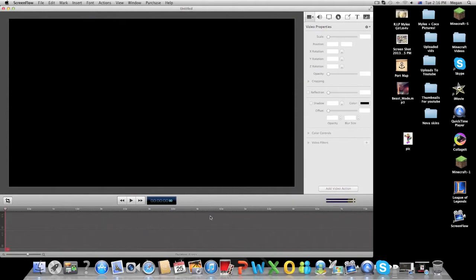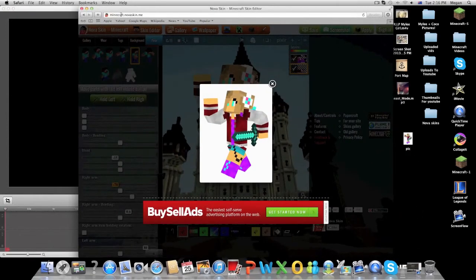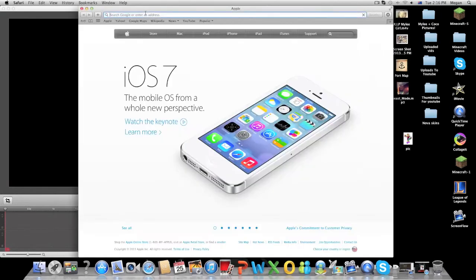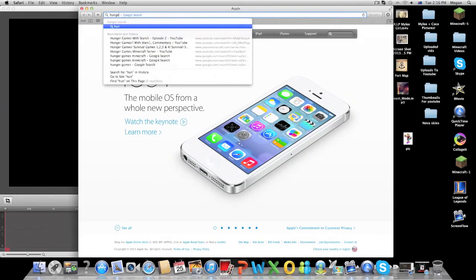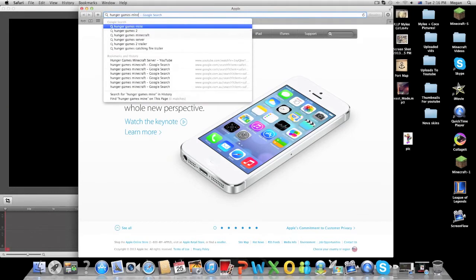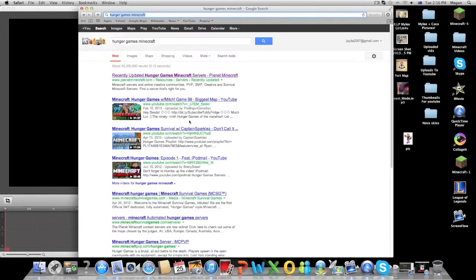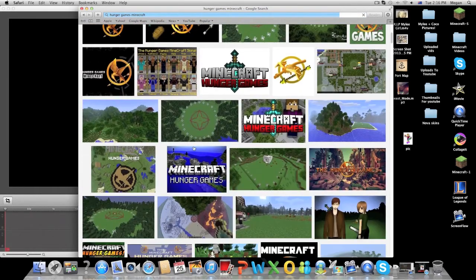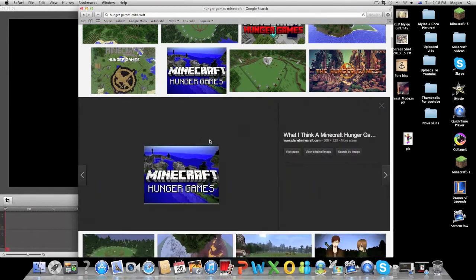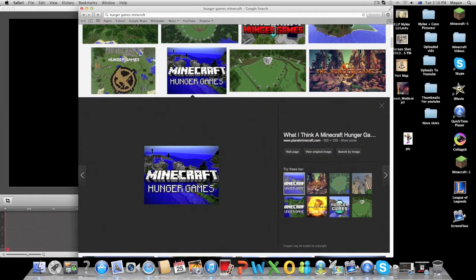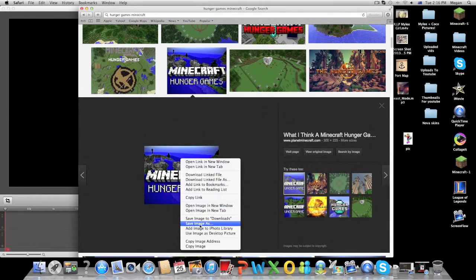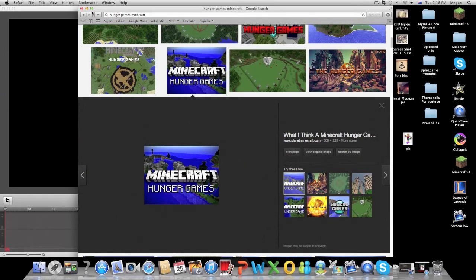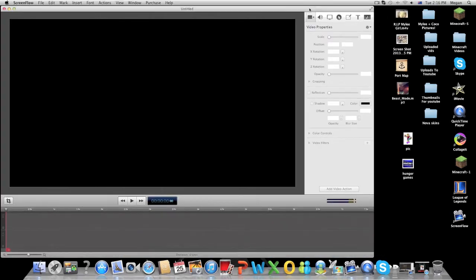So now, we need a background for our picture. So say we want to go, we'll minimize that one again, make our new window. And for instance, we're doing a Hunger Games video. So we're going to type Hunger Games Minecraft images. Then say we like this one. So we'll click this one. Say I like this one. I'll right click, save image as. We'll type it as Hunger Games, save it to my desktop. You can save it anywhere that you can find.